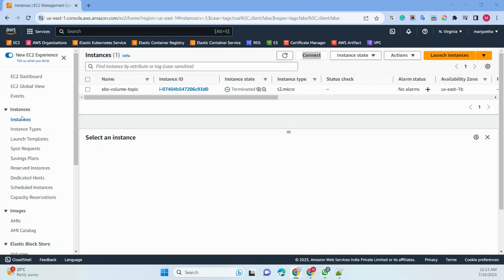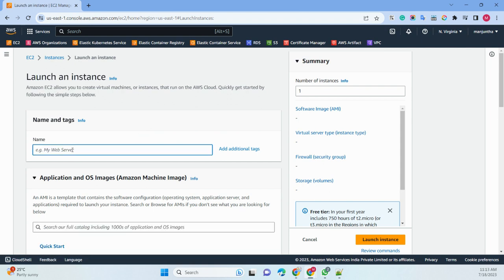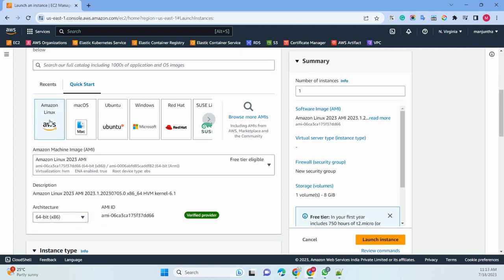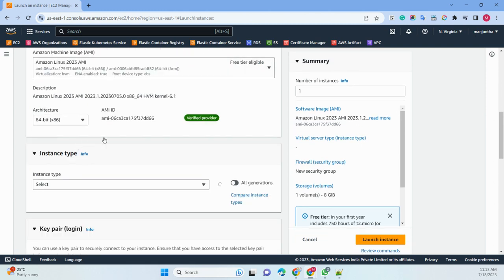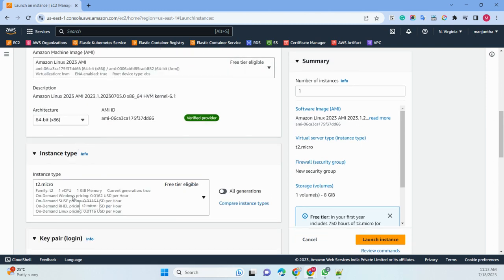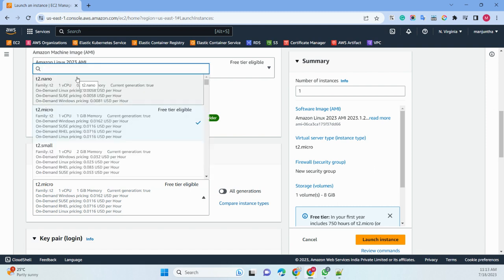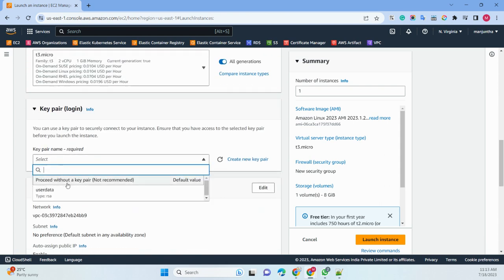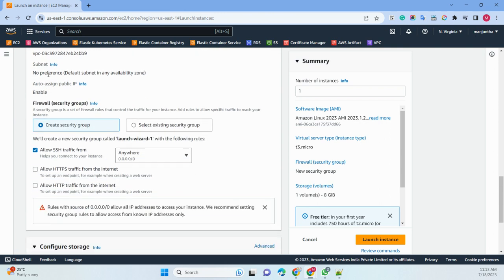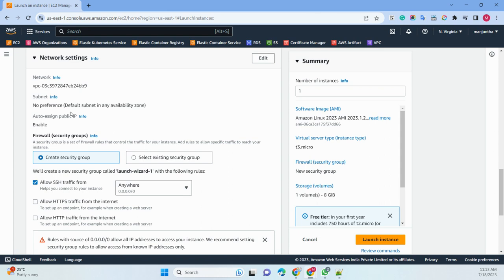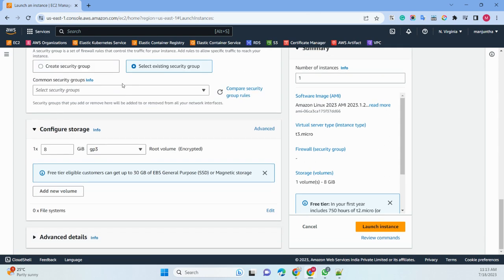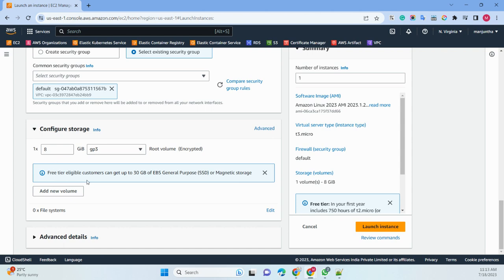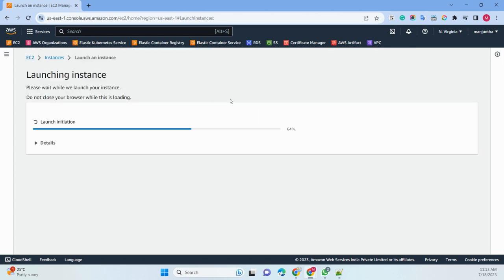Let me show it to you. I'm just going to type the name, tutorial volume. Here we select the Amazon AMI, and we are going to select the T3 series, T3 micro. Once selected, you can proceed without a key pair also. I will not talk about network settings, I think we have already covered it. Let me use an existing security group, the default is sufficient for me. I'm going to just launch the machine.